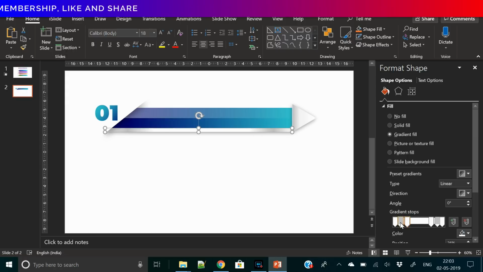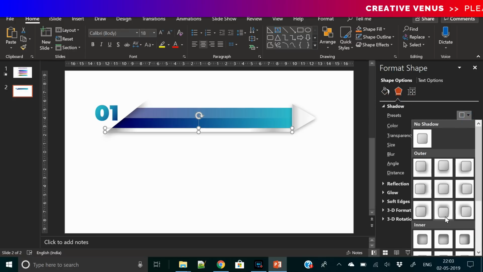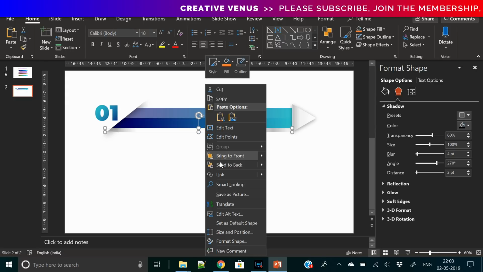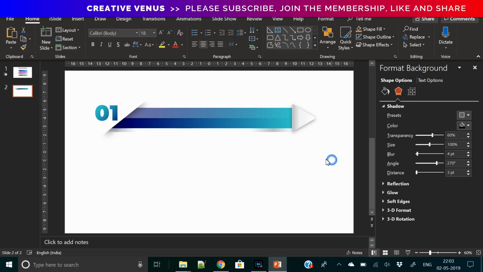So I'm adjusting the gradient fill here, slightly moving these gradient stops here and there, and you know how to fill a gradient color. Also applied the top shadow here. Now set it to black.